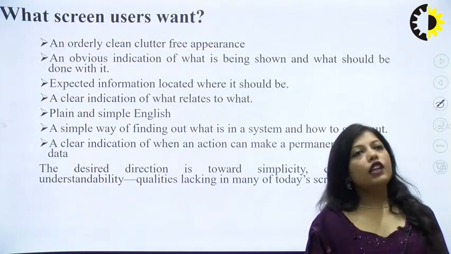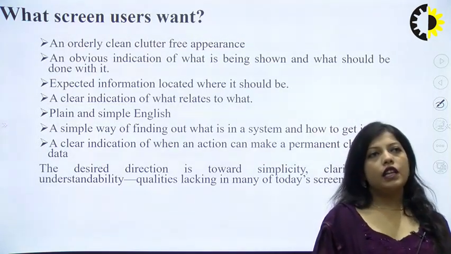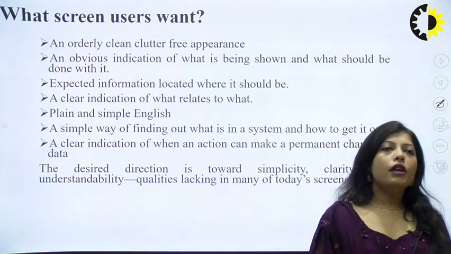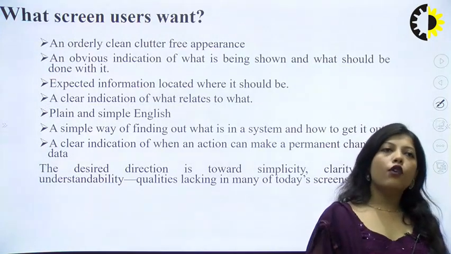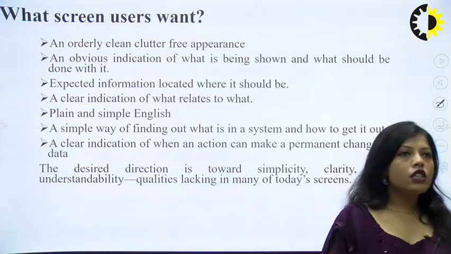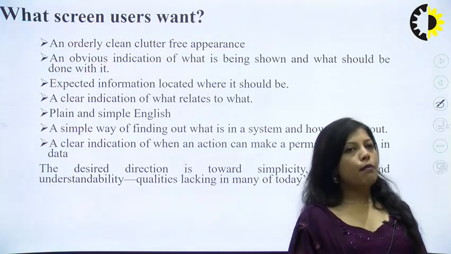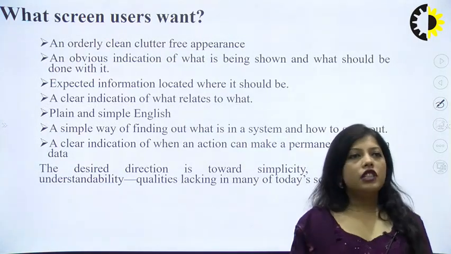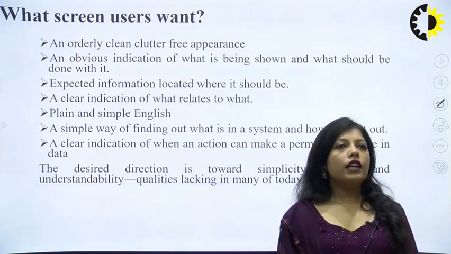So what do screen users want? The screen user wants a clean, clutter-free appearance, an obvious indication of what is being shown and what should be done with it. Means the user can see what is being shown and what should be done with it. Expected information located where it should be, a clear indication of what relates to what, plain and simple English. So we must prefer that we use plain and simple English, and a clear indication of when an action can make permanent changes in the data. So these are all the things which users want in our screen.